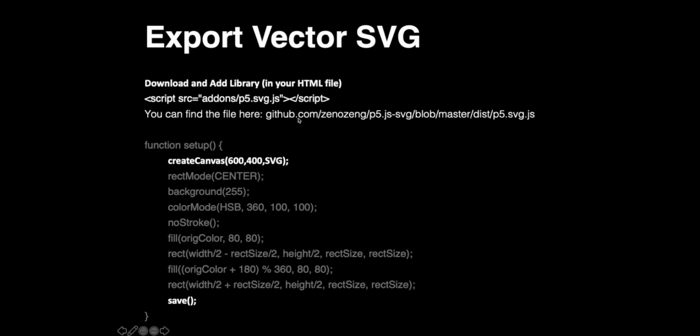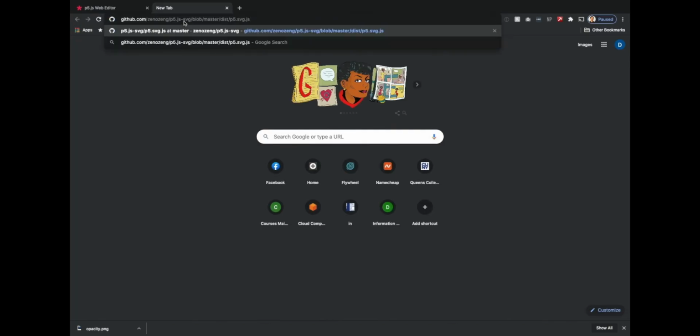Basically, you just need to go to this link. I'll provide that link for you in the description on YouTube as well as on the class website. And then we just need to say create canvas, give the dimensions, then define it as SVG, and then hit save. But before we do that, we also have to add this file to our HTML file. So let's go ahead and go to this link and copy all that code and put it into our own sketch.